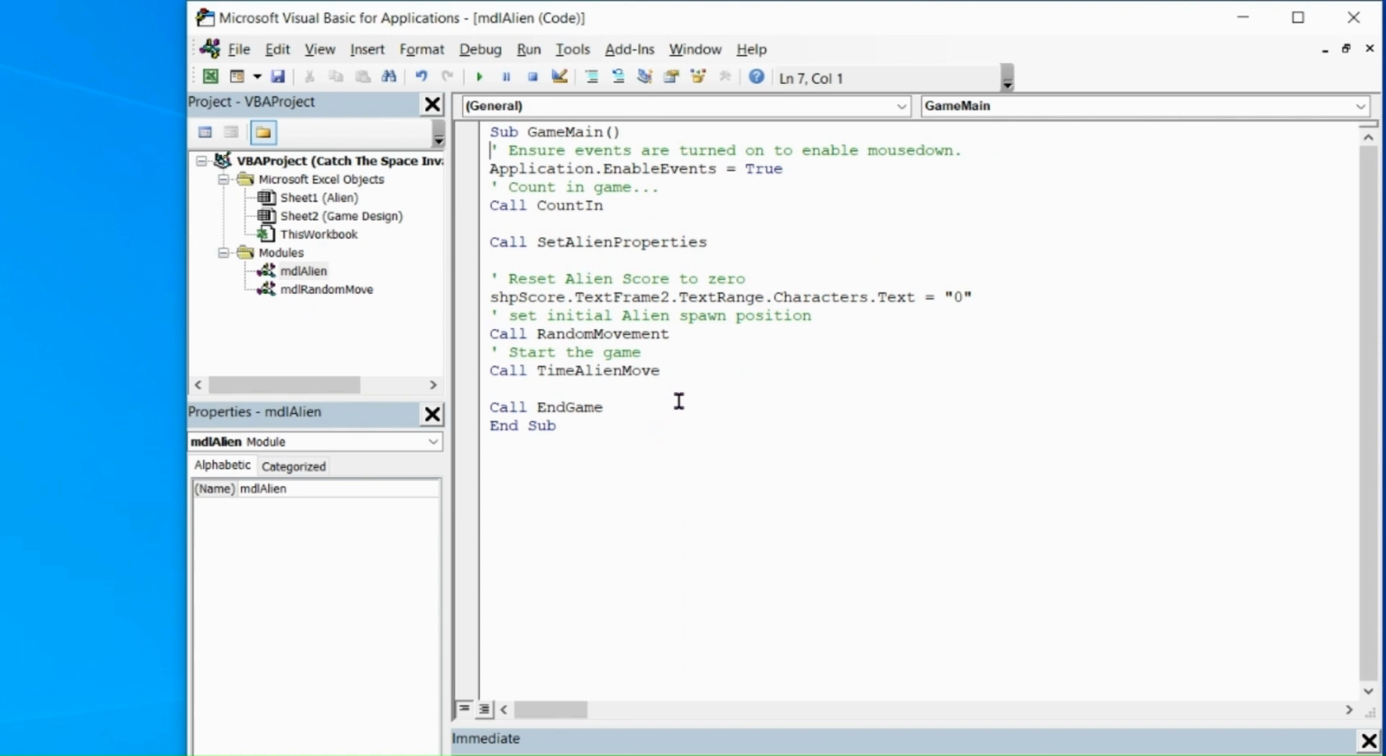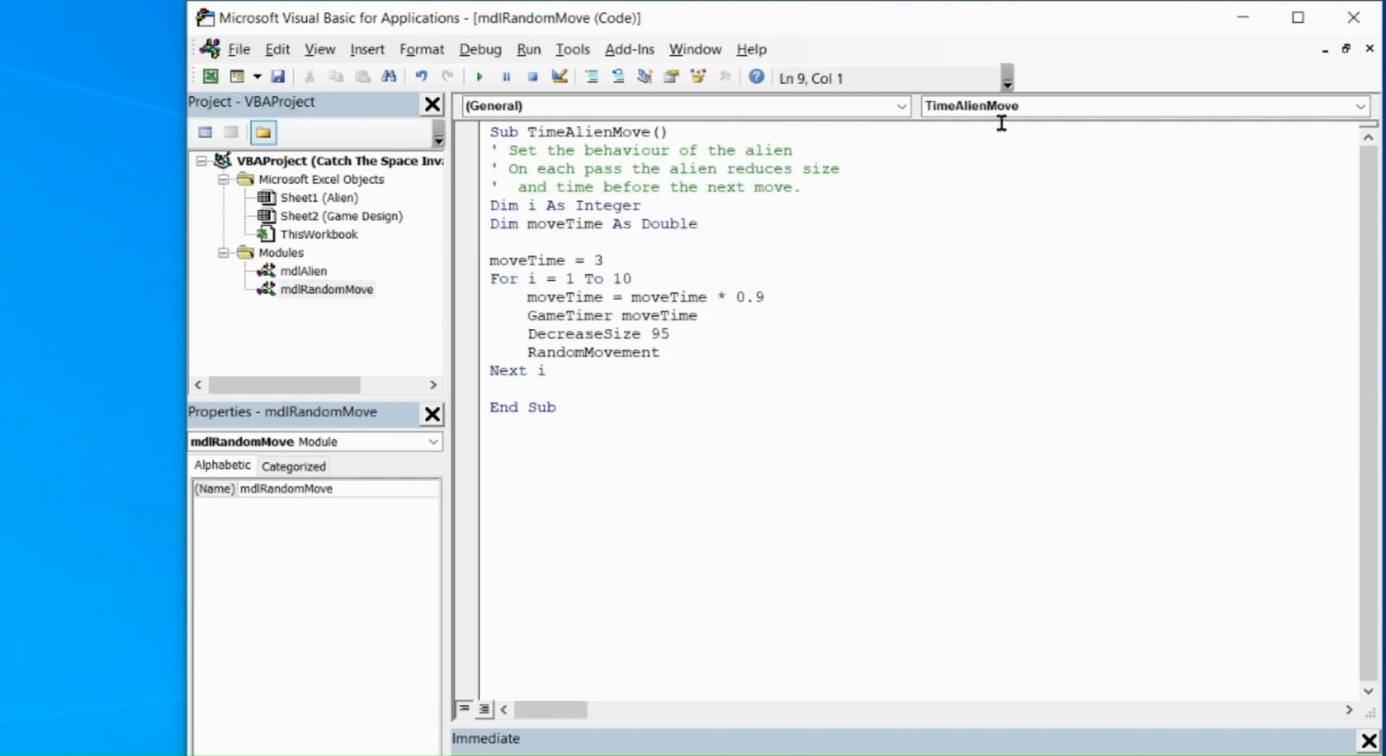And this is the code that drives the game. Now let's go to MDL random move. Time alien move has already been selected, and we can see here the notes set the behavior of the alien. On each pass the alien reduces size and time before the next move.